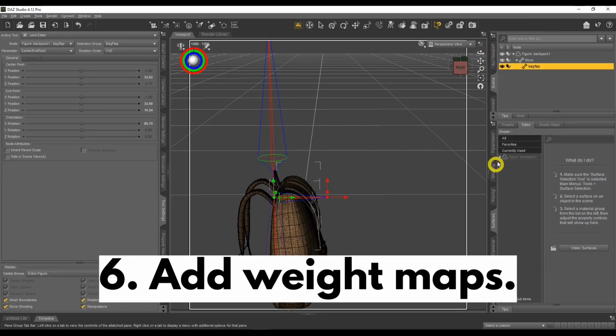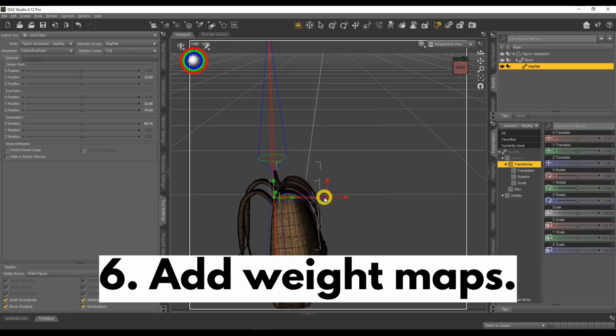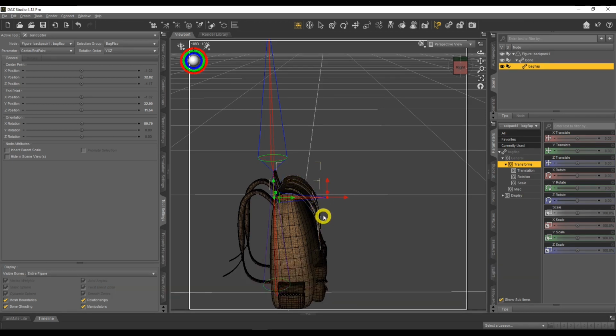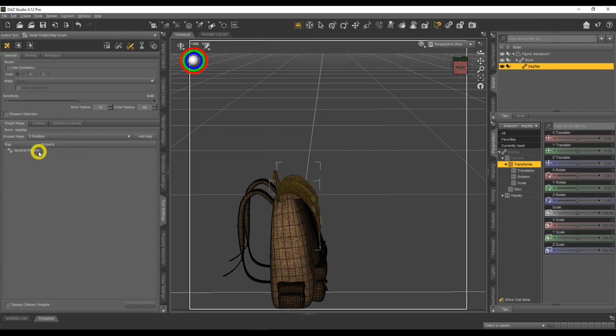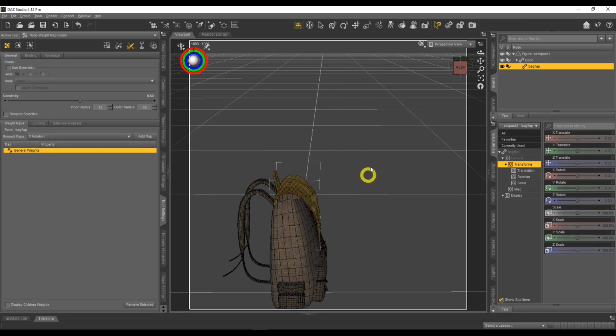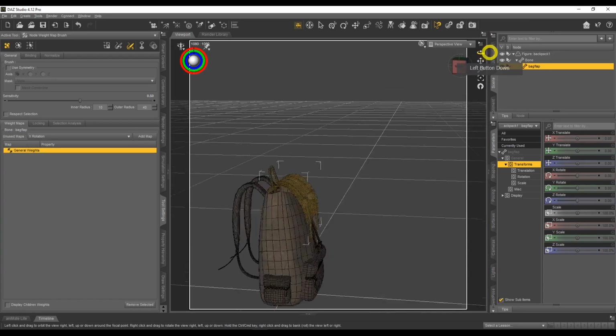Cool. So at the moment, nothing's going to happen because obviously there's no weight maps. So let me go to the weight maps. So again, let's go to our node weight map brush. Here we can see our general weights. I'm going to click on that, and you can see it's all highlighted here. So this is the weight we're going to apply.